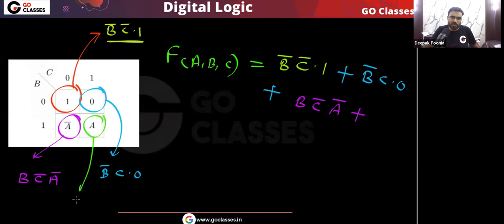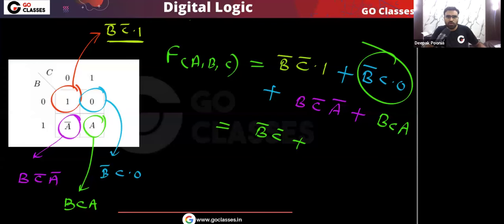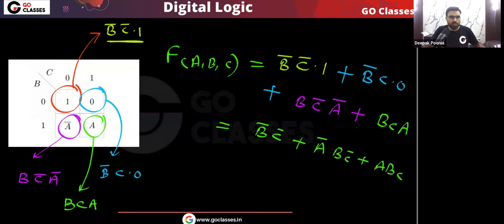Or look at this. Here you can see that b is 1, c is 1 means bc. b 1 means b, c 1 means c. So when b is 1, c is 1, then the function output is a. So b, c, a. That's it. So finally your answer will be what? That will be b bar, c bar, or this will become 0, or a bar, b, c bar, or a, b, c. So this will be your answer.